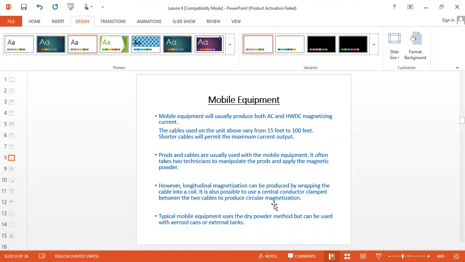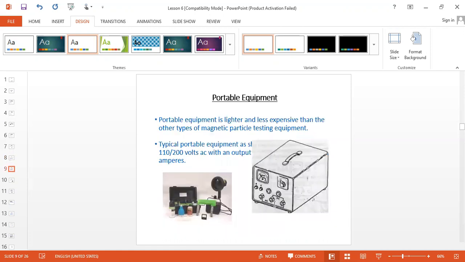However, longitudinal magnetization can be produced by wrapping the cable into a coil. It is also possible to use a central conductor clamped between the two cables to produce circular magnetization. Typically, mobile equipment uses the dry powder method, but it can be used with an aerosol can or external tanks. So this mobile equipment we can use for the dry method as well as wet methods.